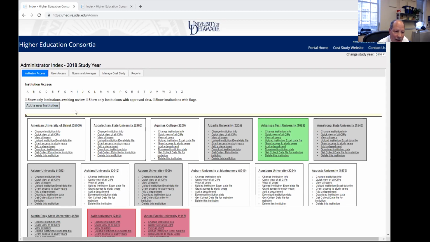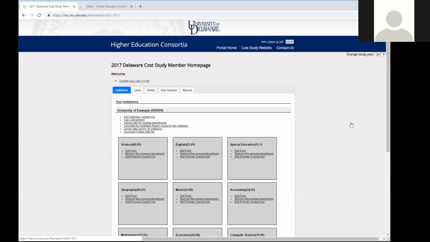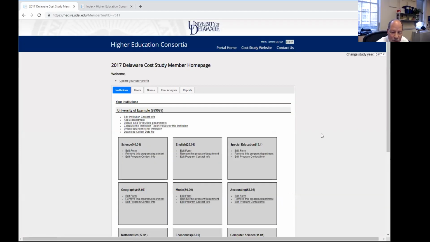So the next thing I'd like to do is to actually go to our University of Example. You'll see that that's an aspirational peer that we have constructed. Not exactly, but there's some good things about the University of Example and some problematic things about the University of Example. But in any case, it's a good way to illustrate some of the features of the data entry and validation options in the portal.